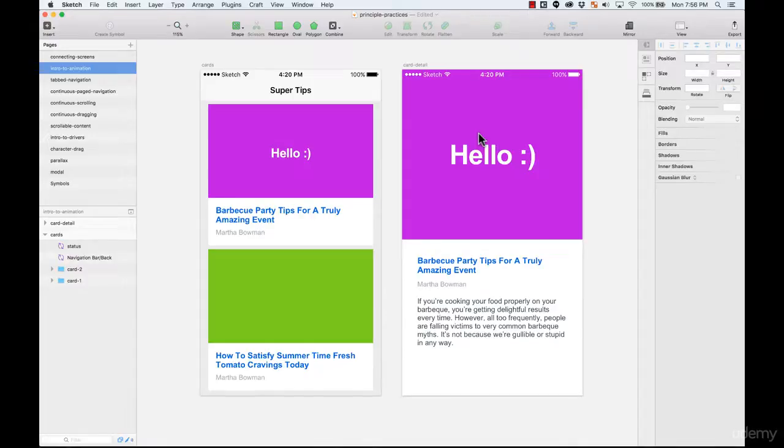So on this lecture, we're going to learn about creating custom animations, and we're going to do this by connecting two screens, two artboards, and we're going to make this card grow into a detail screen, full screen like this. Their elements are the same, well, almost the same, and we're going to make custom animations between them.